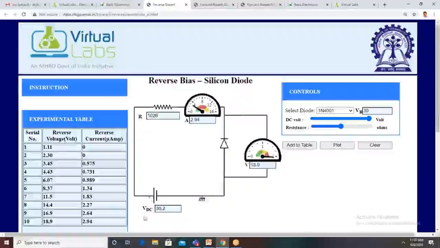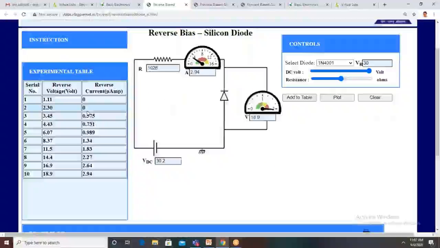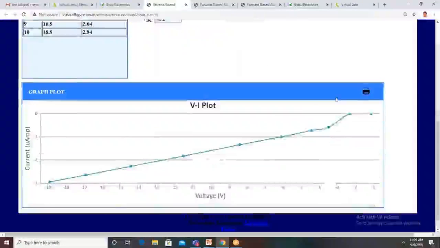For 30 volts, what is the value? 18.9 volts is available across the diode, and the remaining voltage, the difference voltage, is available across 1.26 kilo ohms. So like that we can perform the experiment. So for various input voltages, these are the various circuit currents, and we can also plot the VI characteristics of silicon diode under reverse biased condition just by clicking on plot. We get reverse biased characteristics.